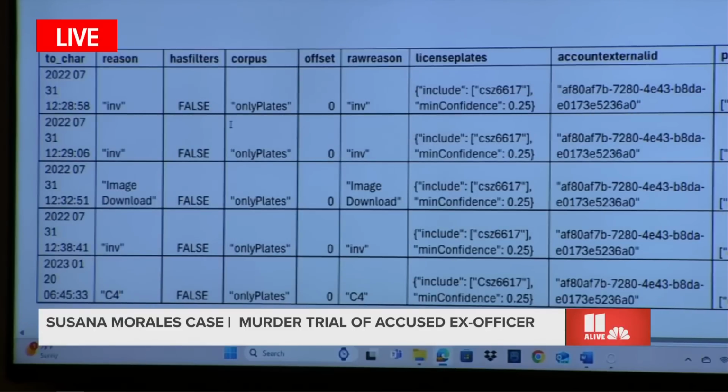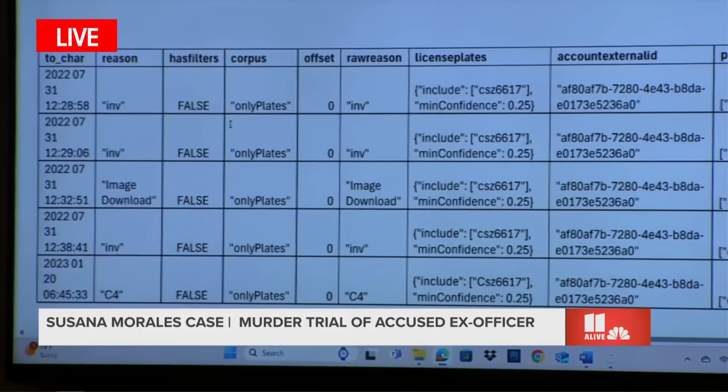July 31st, 2022 at 12:38. Again, INV, false, only plates, INV, CSZ 6617. Okay. And again, this one at 12:38, so 6 minutes after the previous one that says image download. Yes. Again for his vehicle? Yes.